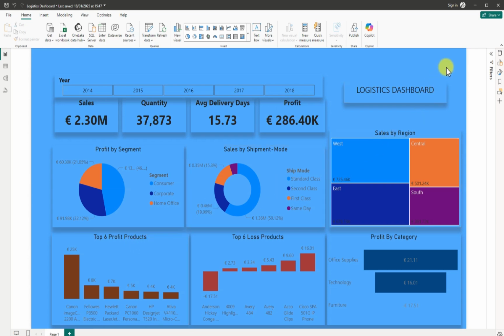These are the things we are going to be looking at, and these are the things we are going to be analyzing in this tutorial.